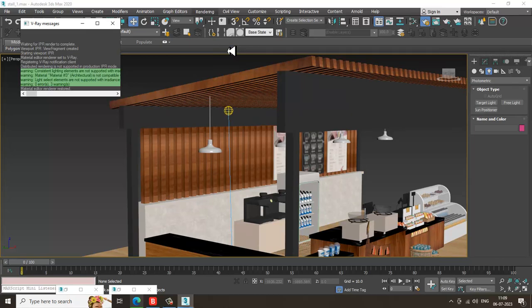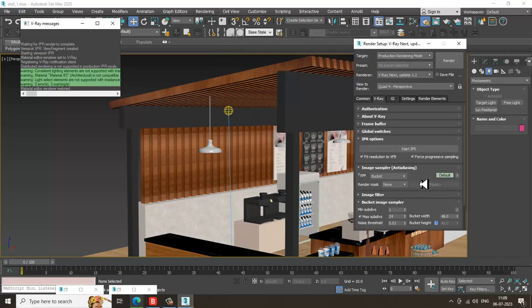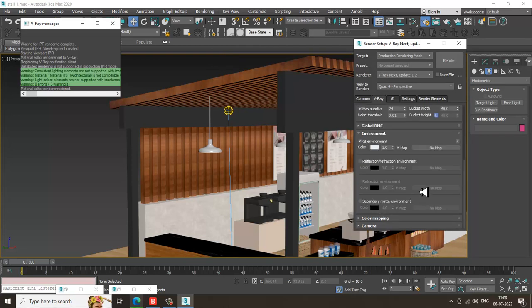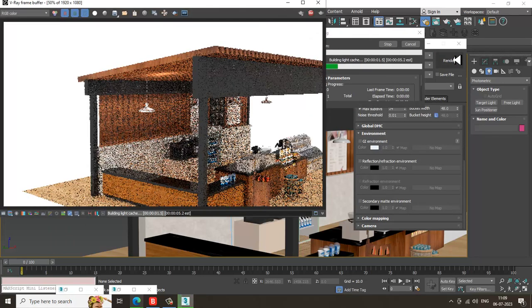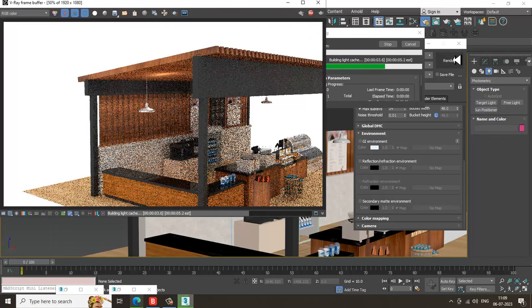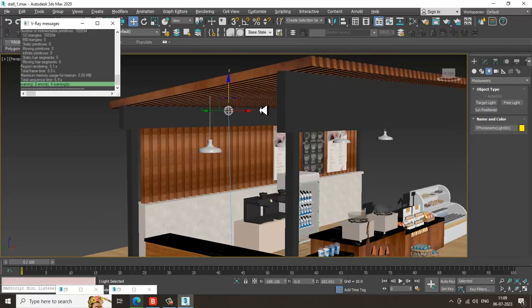So let's go into the render setup. I'll just go over here, and if I have assigned anything in environment, I'll remove this. I'll turn off this GI environment over here for now. Alright. So you can just select this light for now.